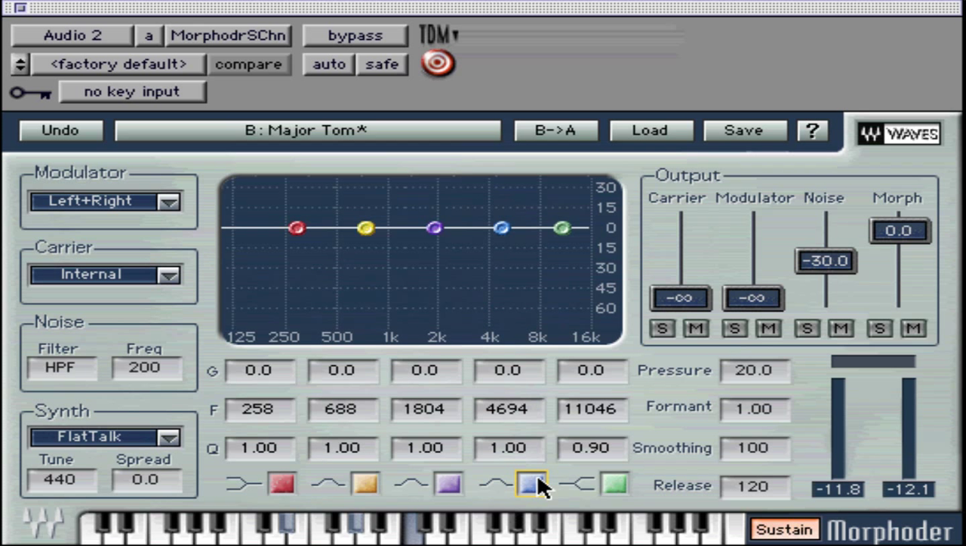Morphoder also gives us 4 sound character controls to shape our sound. The pressure control combines the modulator source input gain and compression with auto makeup gain into a single control. Make sure to listen closely when auditioning this effect.